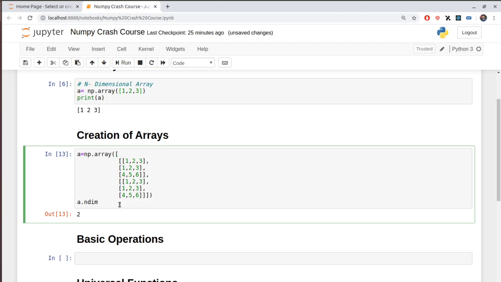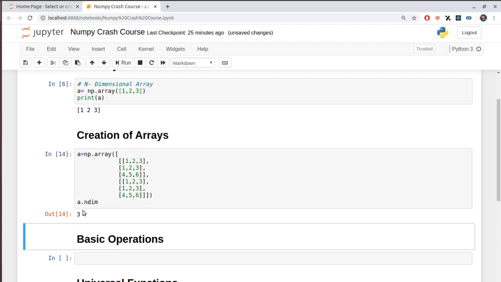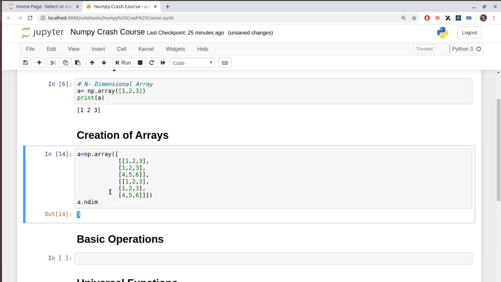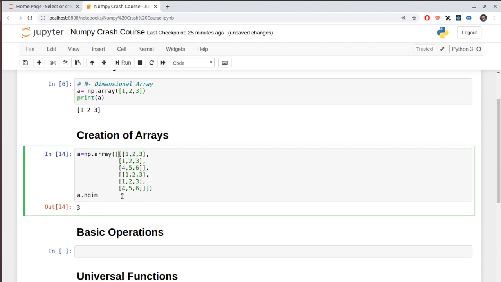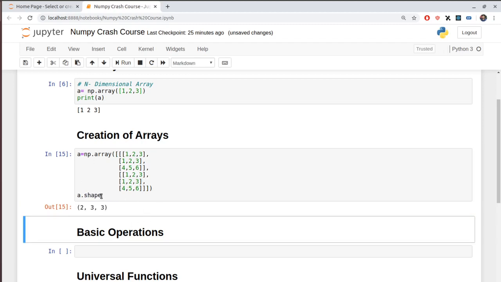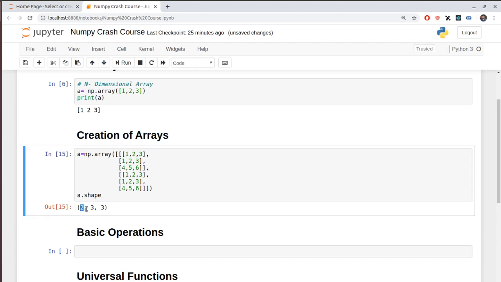In order to find out whether this is really 3-dimensional or not, I will run this command again, and you can see it returns a 3, which means it's a 3-dimensional array. Now, how do we find out how many elements we have in each dimension of this array? I'm just going to use the shape property again here and see what we have. We get 2, which simply tells us that we have a total of 2 2 by 2 matrices in our array.